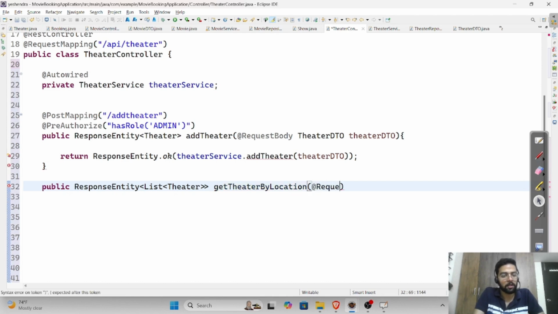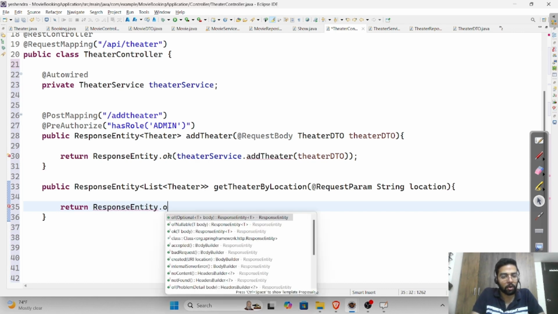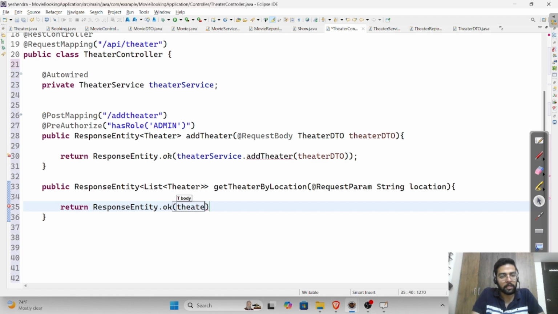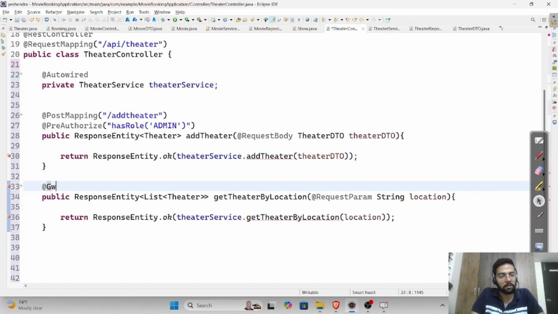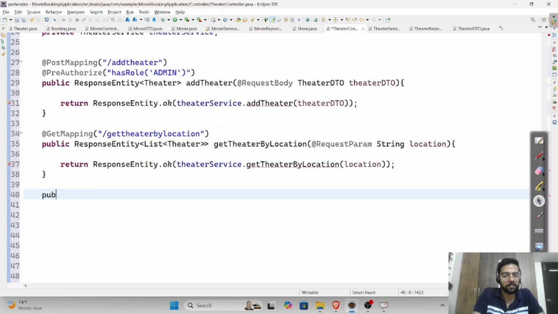Similarly, @RequestParam String location, and return ResponseEntity.ok(theaterService.getTheaterByLocation(location)). I'm passing the location here. It is a GetMapping, get theater by location. Fine. The next are simple, update and delete. There are only 4 APIs.